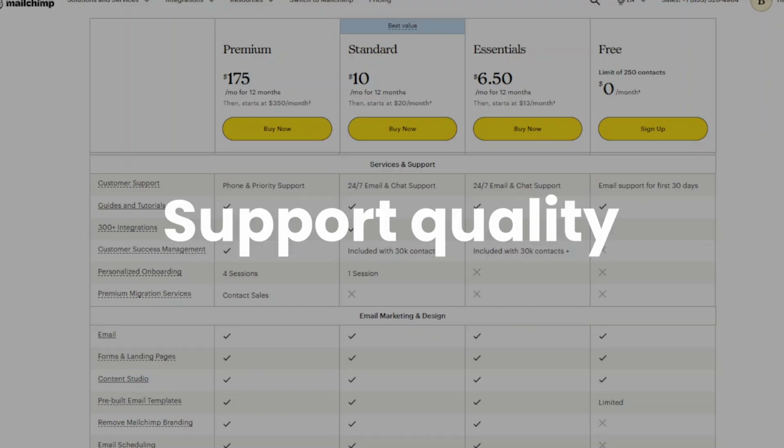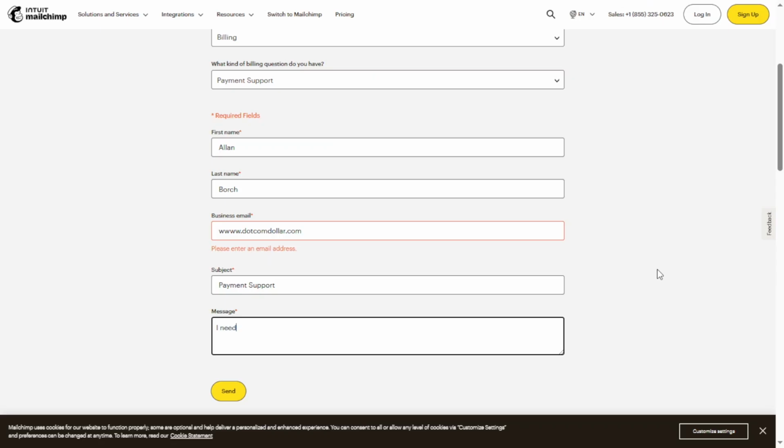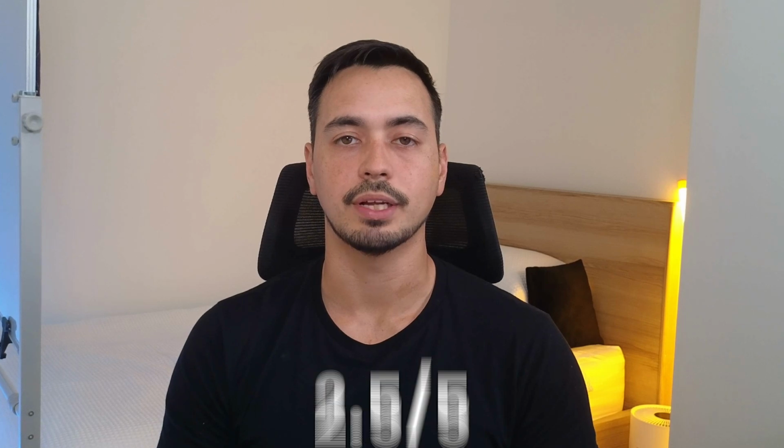Mailchimp has a thorough and easy search knowledge base. However, you only get access to live chat support if you upgrade to a paid plan. And even then, the live chat is quite slow compared to other tools I've tested. And phone support is only available on their most expensive premium plan. Overall, I give Mailchimp customer support a 2.5.